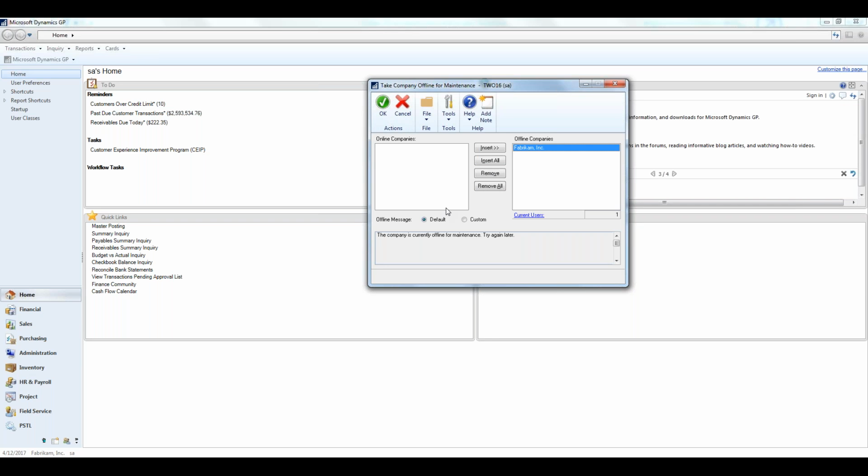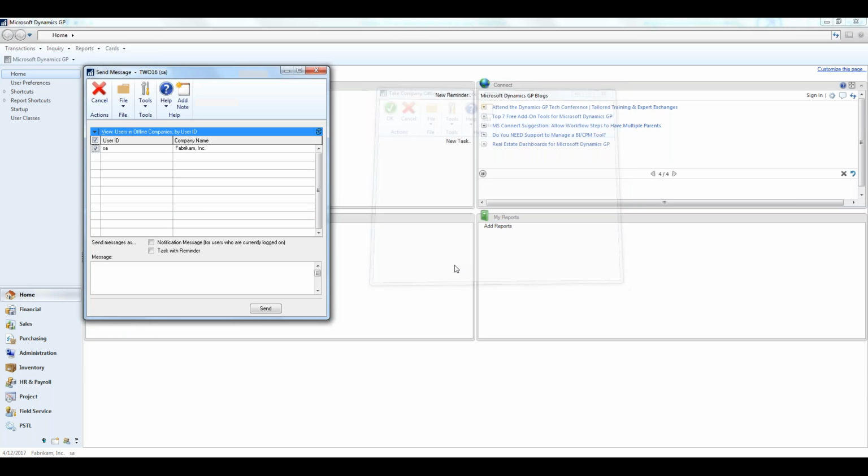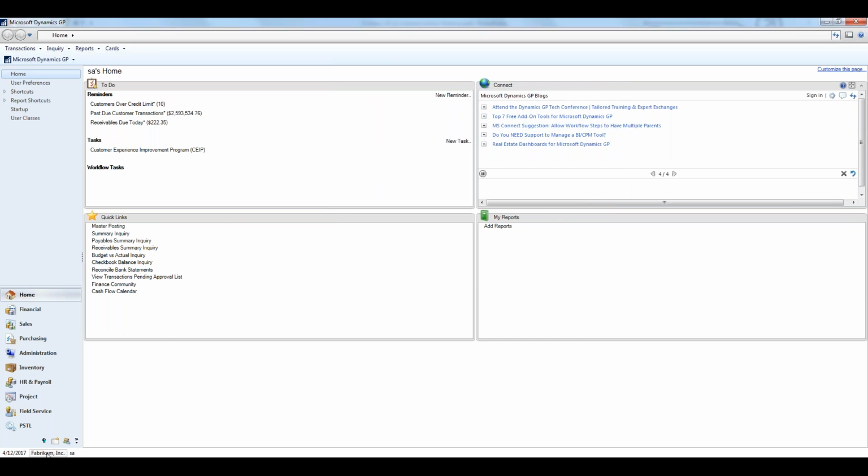So since I'm SA, I can be in the company while it's offline. So there is no risk of you taking it offline and all of a sudden, well, how do I get back into it? So I'm going to take it offline for you here. It says there's a user logged in because that's just me. I'm not going to send myself a message.